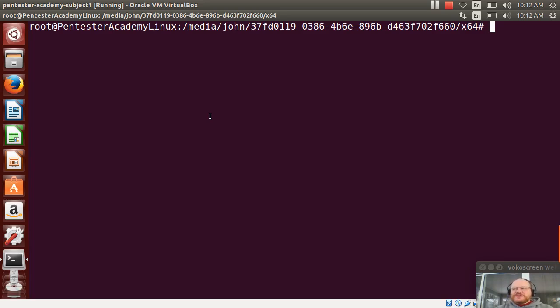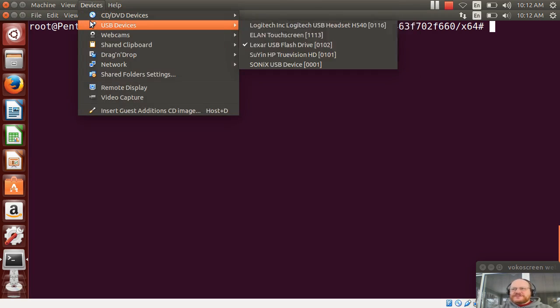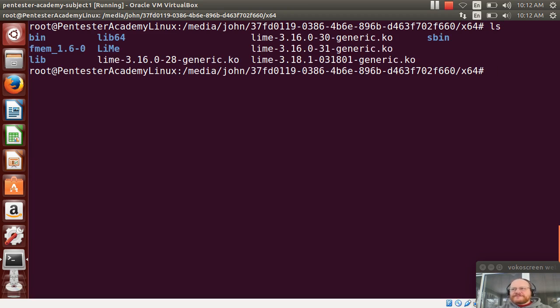So I've already booted up my virtual machine, and as a reminder, if you are mounting a thumb drive inside of it, you have to go to devices, USB devices, and make sure you tick that thumb drive. So I've added my LiME modules to this thumb drive. You can see there's a couple of them here.